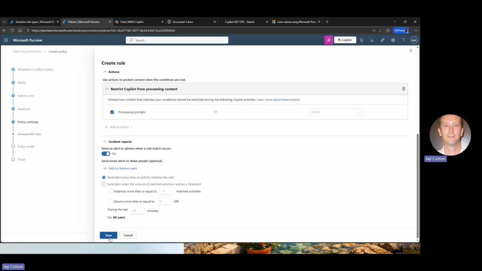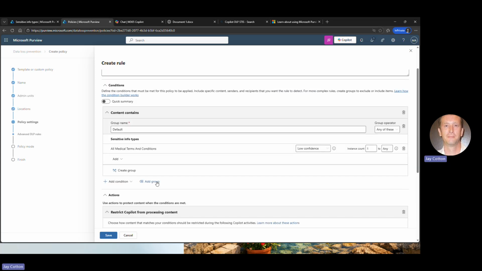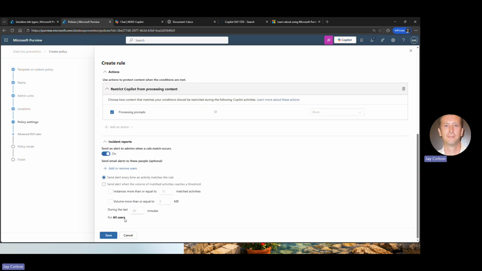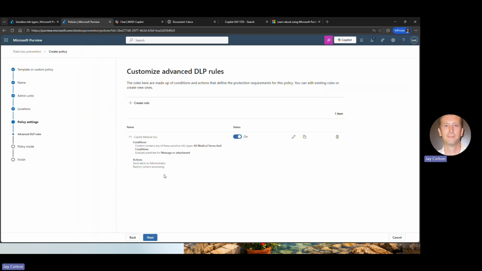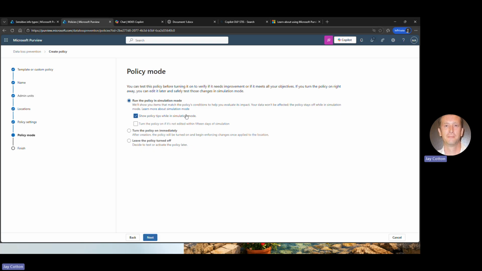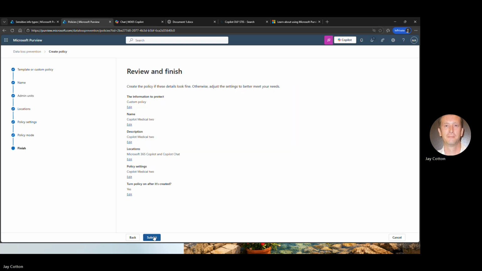I click save, and that's all there is to it. That's how simple this is to set up. Really, it's not much to it. Again, it's still in testing, so make sure you roll it out properly. So I'll put that in there. I'll hit save. Now I have my rule. I click next, and actually, I'm going to turn it on immediately. So this will turn on that policy immediately. I hit submit, and we're off and running.